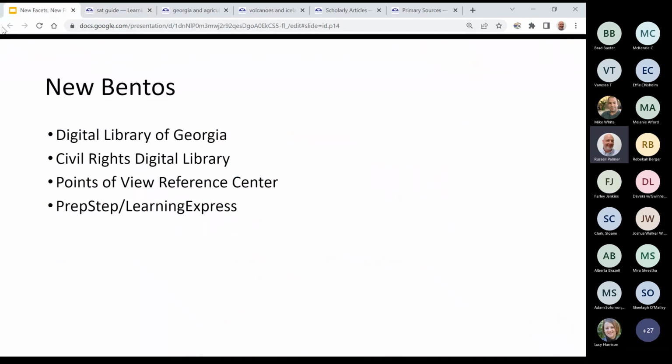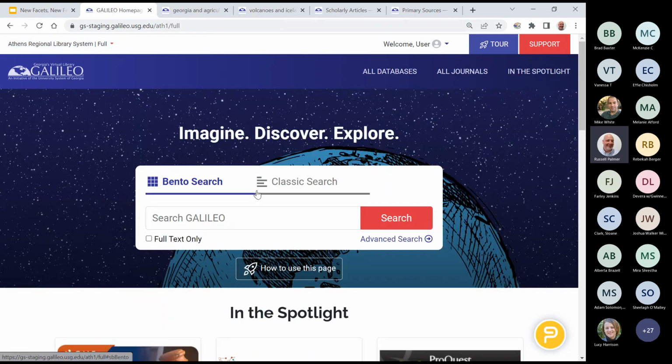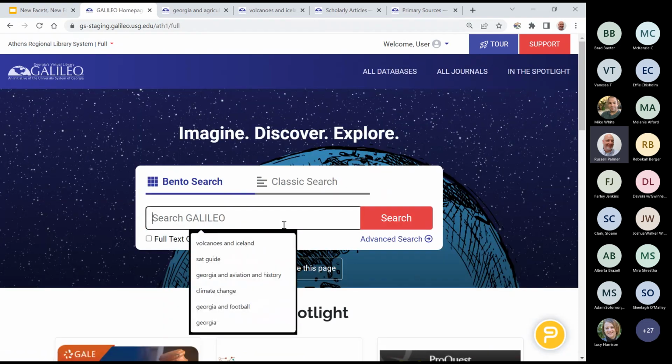Oh, Civil Rights Digital Library, I did not show in detail, but just letting you know, we also added a bento for the Civil Rights Digital Library. So this is, I always love seeing the content that's available here.